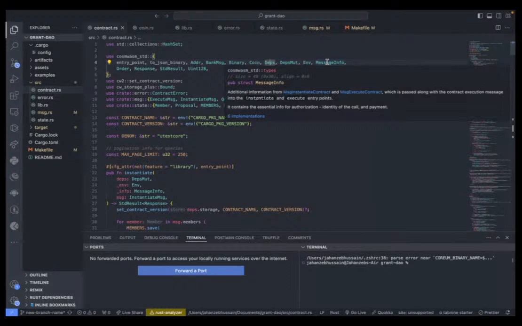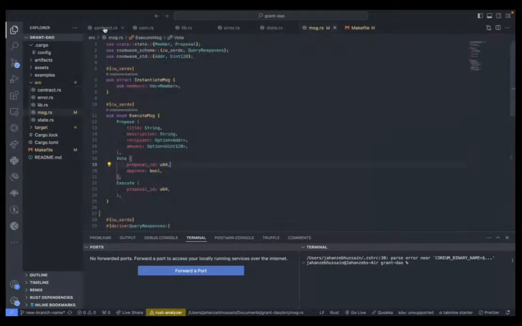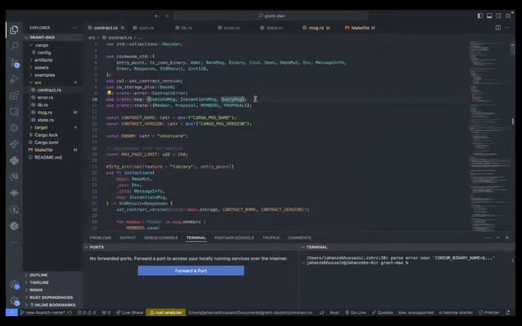And then we have MessageInfo and Env, which is the environment from the blockchain. We're also importing ExecuteMsg, InstantiateMsg, and QueryMsg from the messages file, just what I showed you guys. I can go to the messages file. Okay, this is the messages file right here, and that's what we are importing. So that's how we import in Rust, guys.